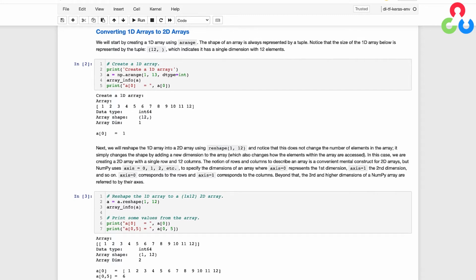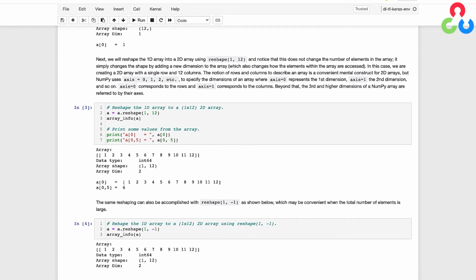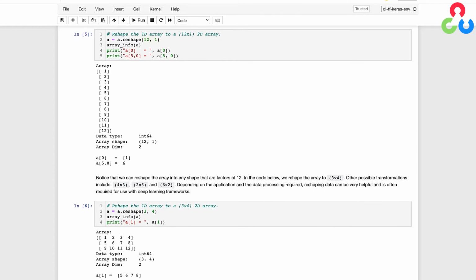In the next example, we're demonstrating that we can also use the reshape function to achieve the same result, and instead of specifying explicitly the second dimension, which is the number of columns, you can just indicate a -1, which will create a single row with the appropriate number of columns. So sometimes this can be convenient when you're working with a large amount of data. We can also reshape the array to be 12 by 1, which would be 12 rows and 1 column.